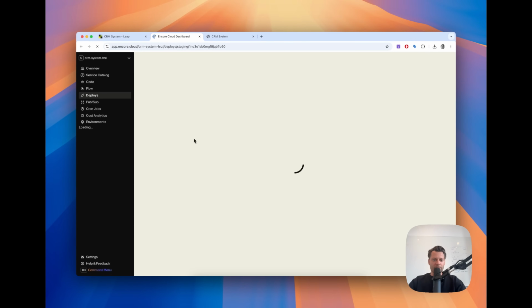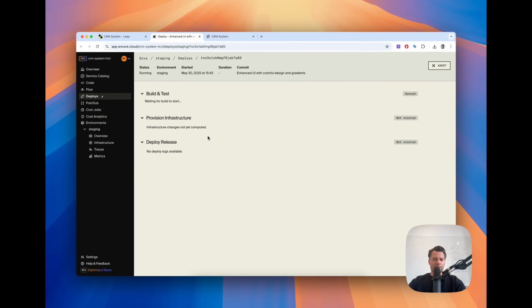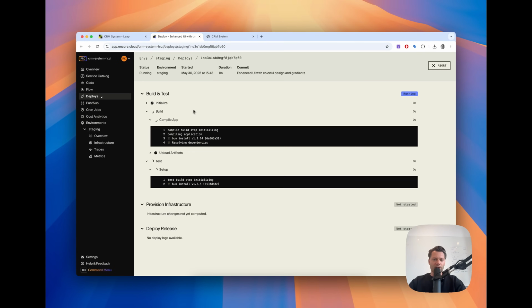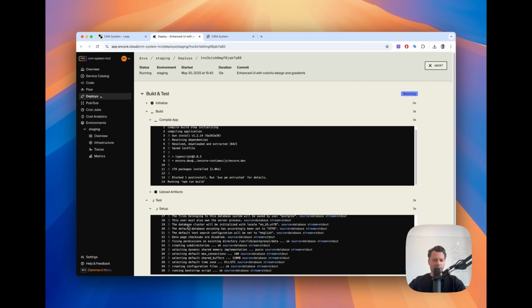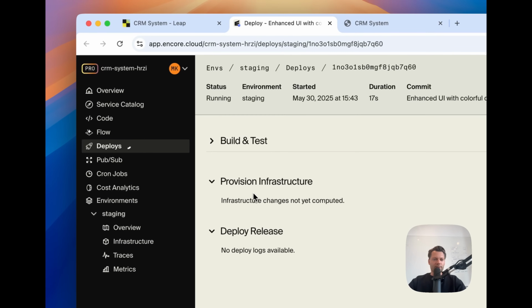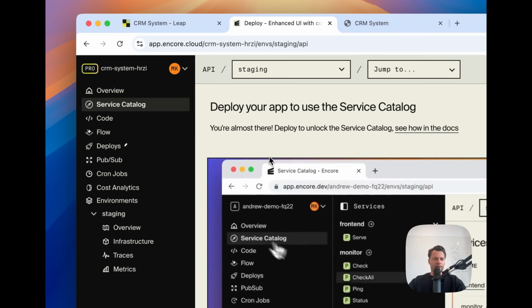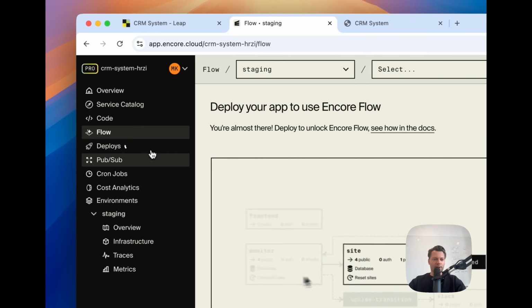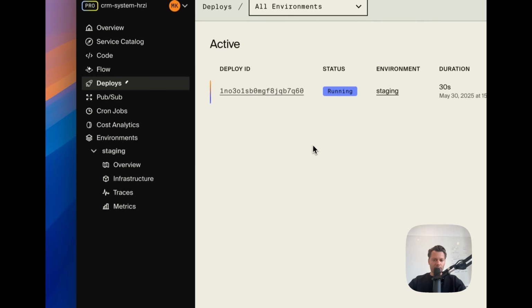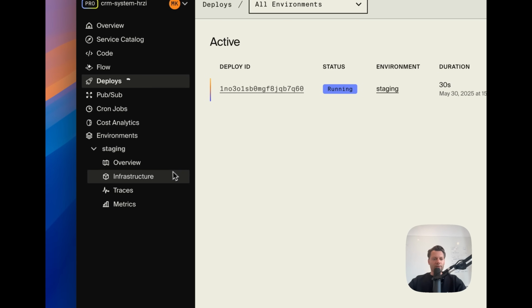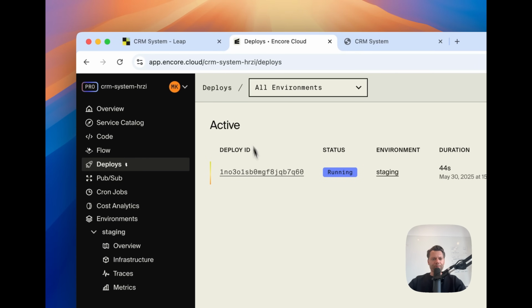If we click over here, we jump over to the Encore Cloud platform where we can see it's starting a build and we get build logs. We'll see it start spinning up infrastructure here soon. And over here in Encore Cloud is basically where you have access to a whole bunch of tools. The same tools we looked at within Leap, like the service catalog and code viewing and architecture diagrams, you will get for your cloud environment just out of the box. And you'll also get distributed tracing out of the box. And if you deploy it to your cloud account, you'll get cost analytics as well.